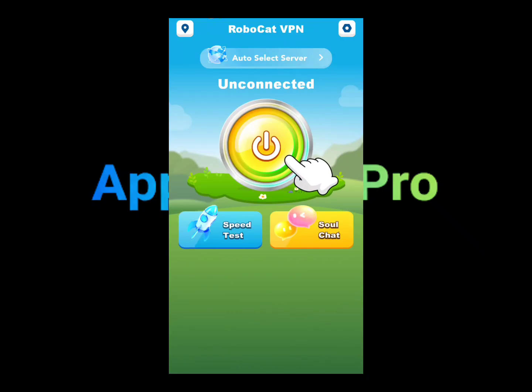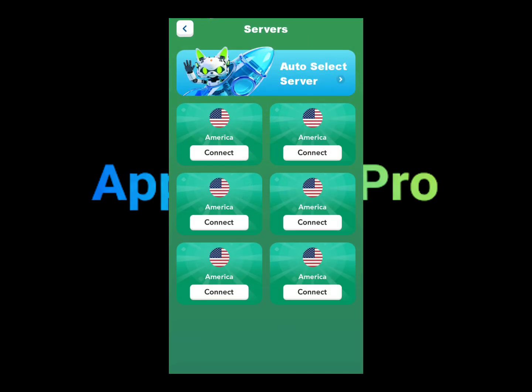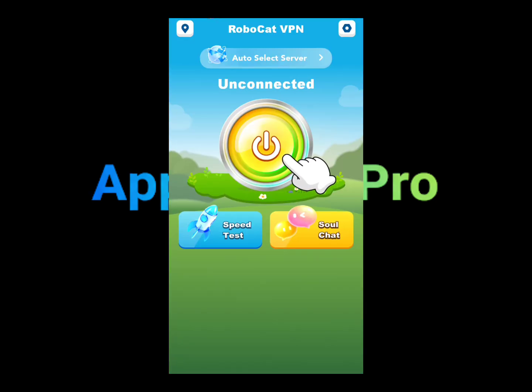Here is pretty much the home screen of the VPN application, very simple to use. All you have to do is go at the top here, which is auto select server. You can tap on that option to select the server that you want to use. As you can see here, pretty much the same servers that they have for this application. And once you select the server, you're pretty much good to go.